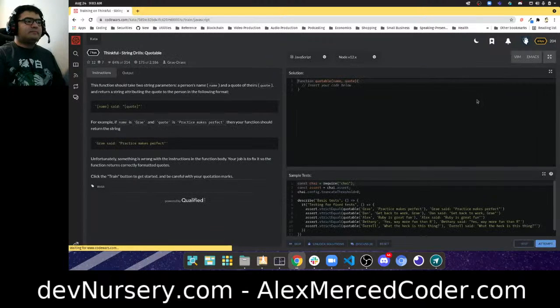JavaScript. This function should take two string parameters, a person's name and a quote of theirs, and return a string attributing the quote to the person in the following format. For example, if name is Gray, your function should return Gray said. Practice makes perfect. Unfortunately, something is wrong with the instructions in the function body. Your job is to fix it so the function returns correctly formatted quotes. Click the train button. Okay, this is pretty straightforward.